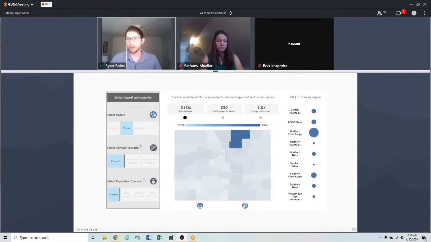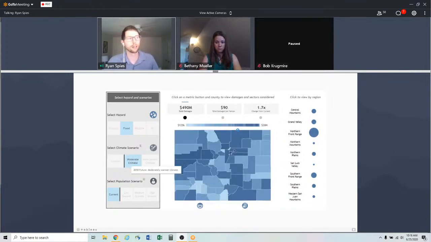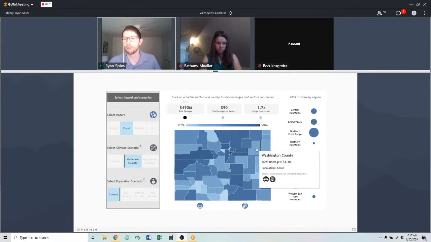I think oftentimes we get caught up in the overall magnitudes, but the relative change in risk here is a really important concept that this project is attempting to address. So you'll notice as we turn on future scenarios, that multiplier is going to increase based on whatever hazard scenario combination we're looking at.